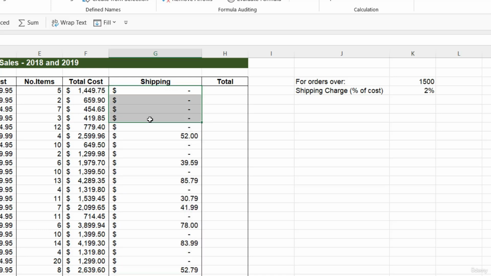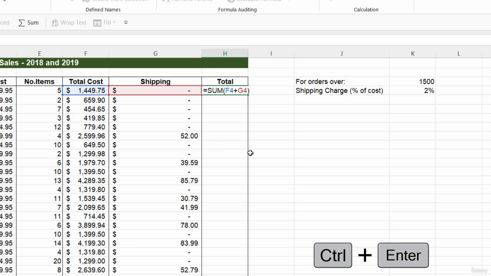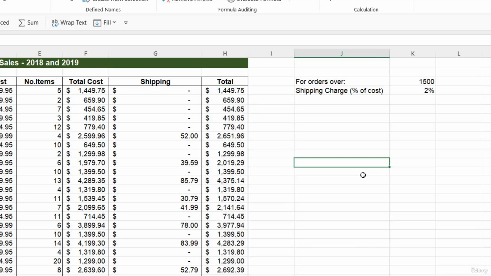Notice for all of the values which are under 1500, we have no shipping charge, but as soon as we get to one that is over 1500, the shipping charge is 2% of that total cost figure. So now, just to complete this table, we can perform a very simple sum calculation. We just need to add together the total cost and the shipping cost. Control Enter and double click to copy that down.